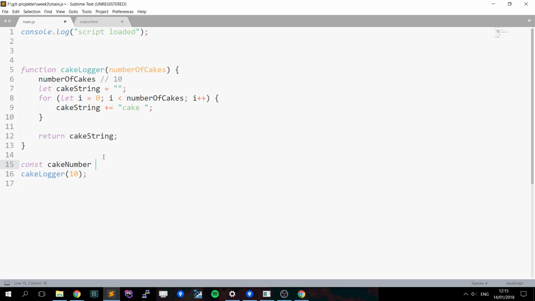The same if we do it like this and say cake number, and we give it in here. It's the same now, number of cakes is still 10, but it's a reference to cake number. If we change this to 20, now number of cakes in here will be 20. Okay, it's a placeholder. It's like number of cakes is equal to 20.